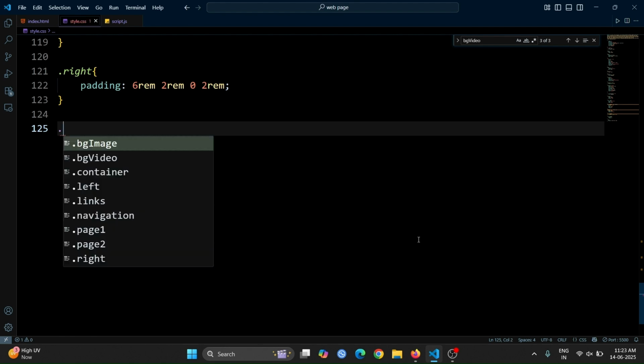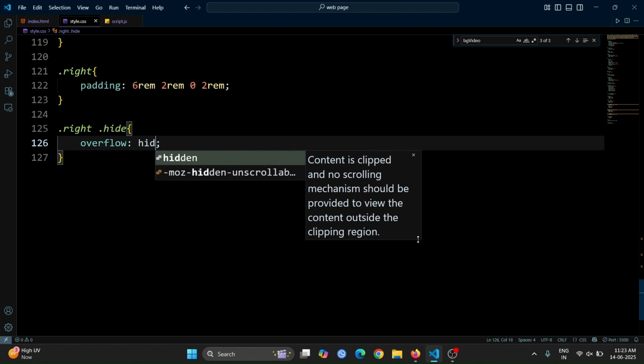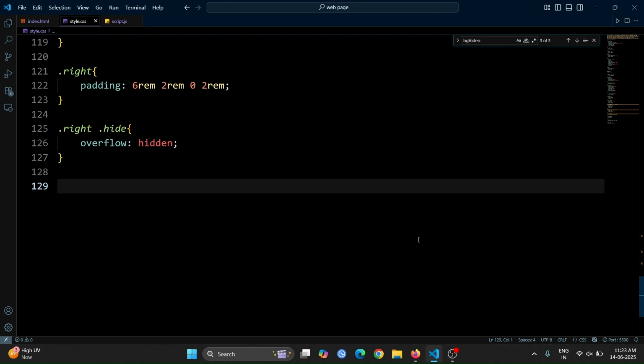Next, let's style the hide div. Set its overflow to hidden. This will help us later when we animate the text inside. It ensures that any overflowing content stays clipped within the div.